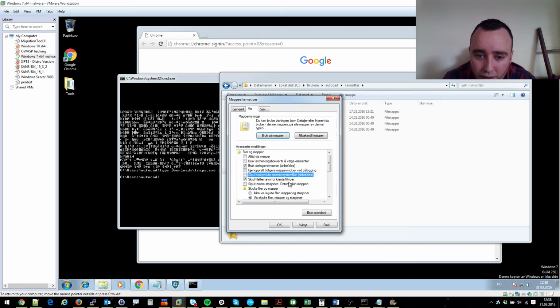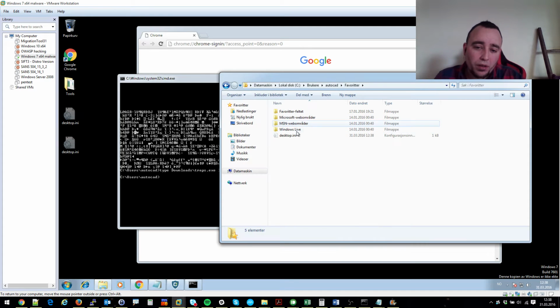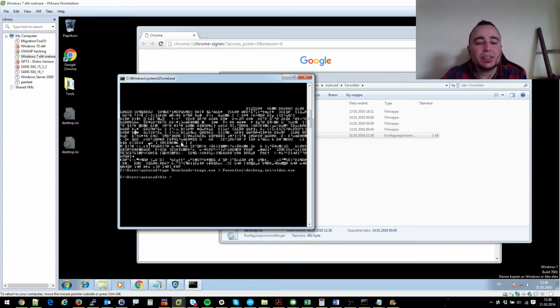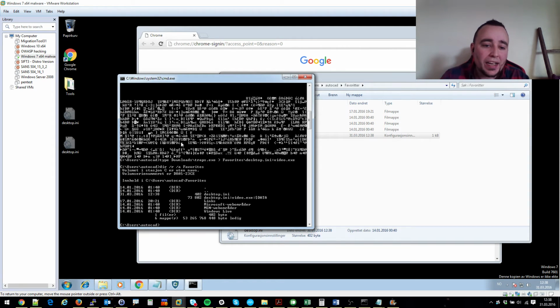Let's remove all these things. Here is a file, it's 1 kilobyte in size. We can't see our executable. We can only see our executable using dir /r, where /r shows the alternate data streams. Run that against Favorites. We can now see that, look, inside desktop.ini is a video.exe, in an alternate data stream.